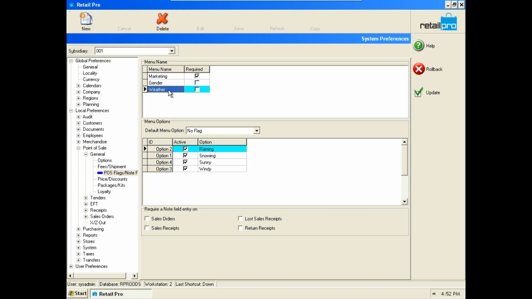And for something like weather, a good default menu option would be last flag. Let's say the store is at a ski resort, and if it's snowing outside for this particular transaction, it's probably going to be snowing outside for the next transaction, and the next transaction, and so on. Once it starts being sunny, and you switch the flag, then it will continue being sunny for the next couple transactions until you switch it again. So that's a good option there. So I'll go ahead and update this.